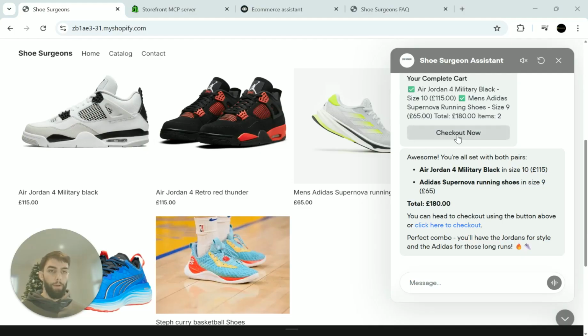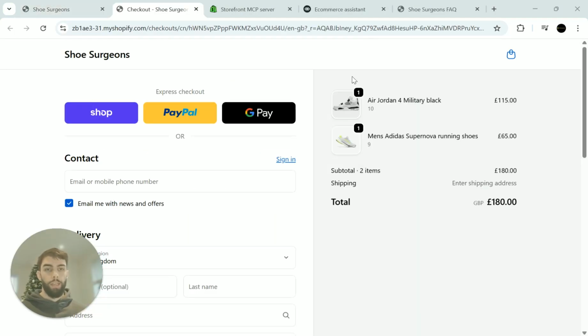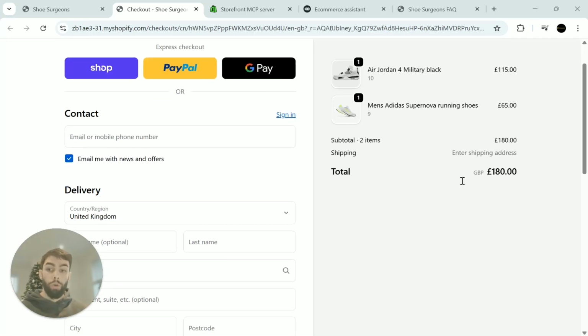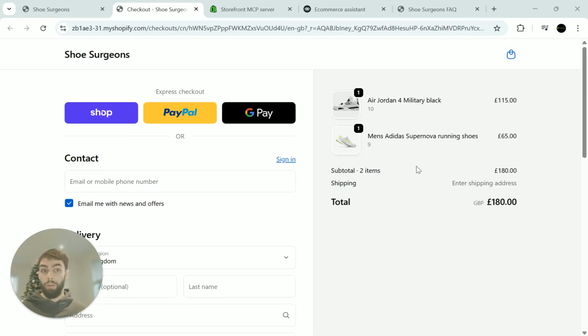So if I go ahead and click on checkout now, you can see it's taken me to the checkout page that I have on my Shopify store, and it's got both the Jordan 4s in size 10 and the running shoes in size 9. So it's taken me through that whole shopping experience and made sure that it's got the right things in there with no mistakes, really.